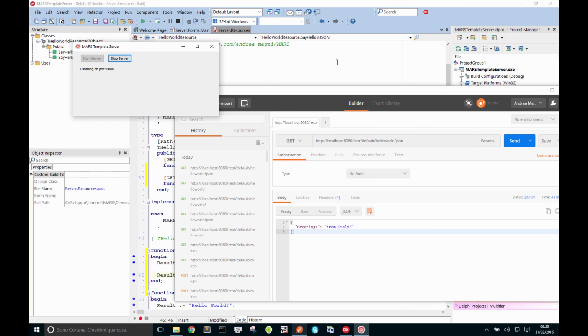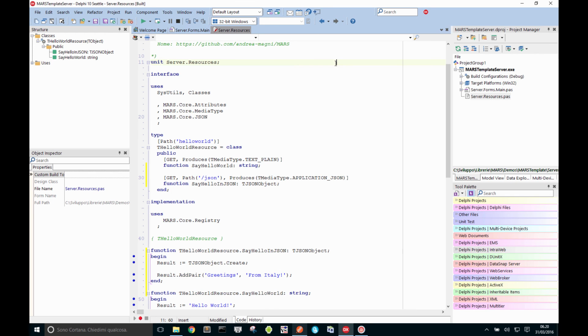We will see in some later videos some more sophisticated features of Mars Curiosity, like parameters mapping and so on, and other HTTP verbs.